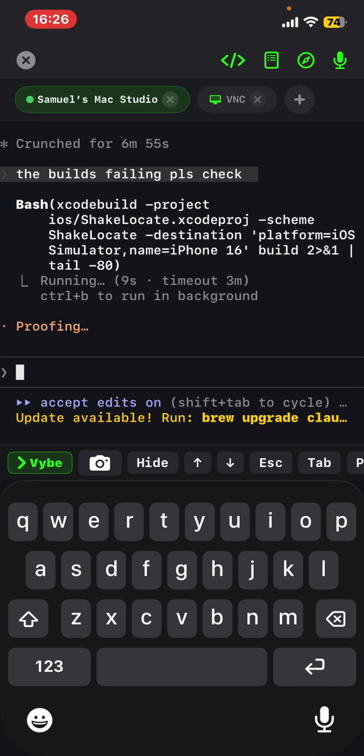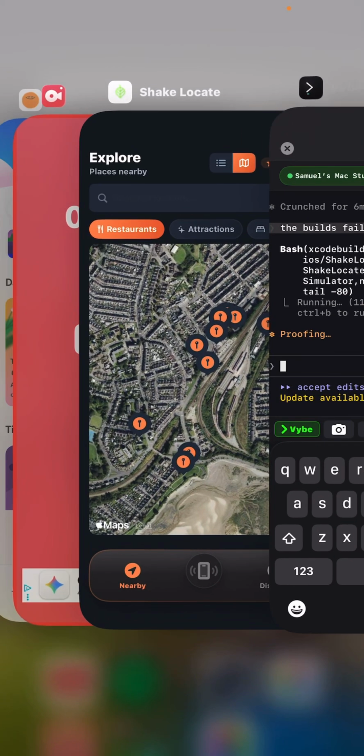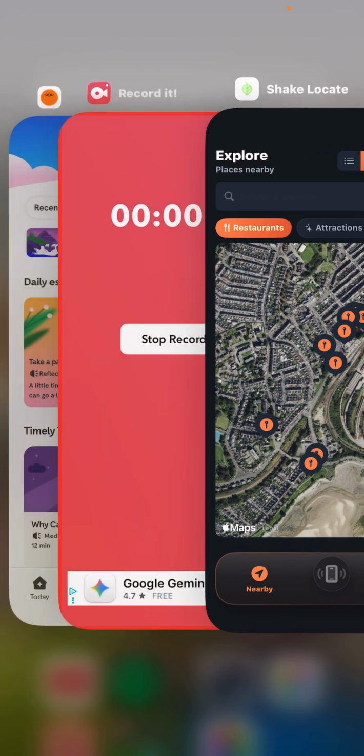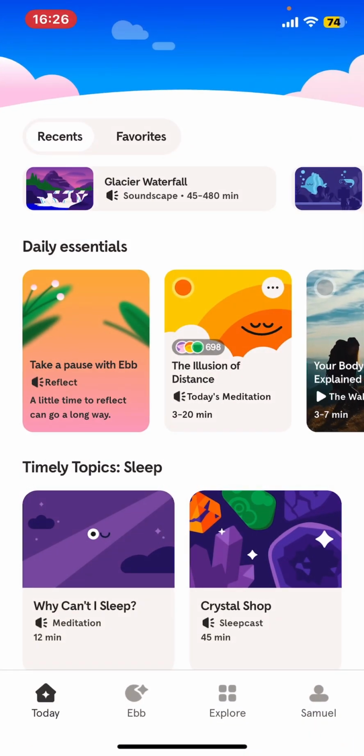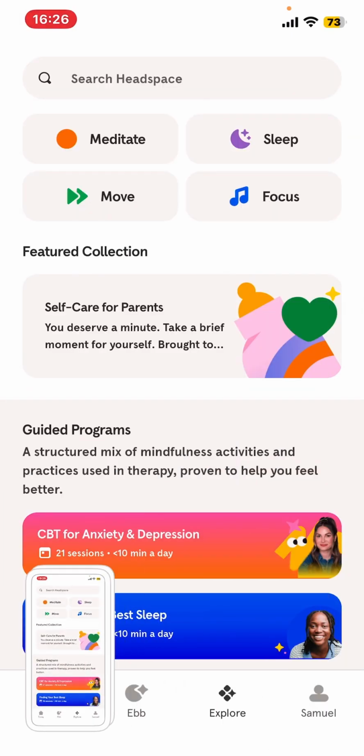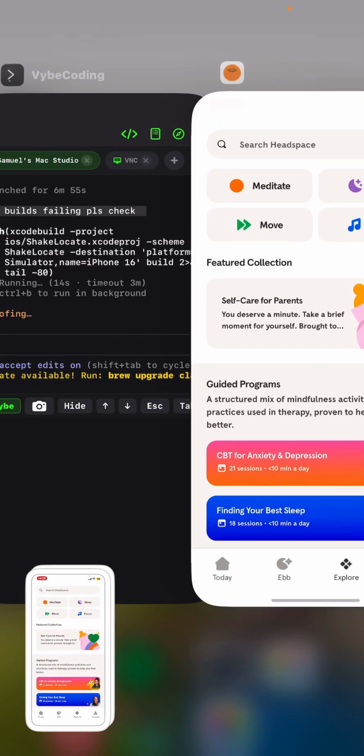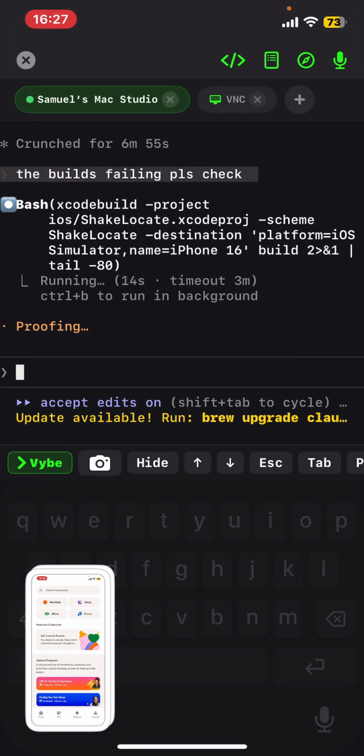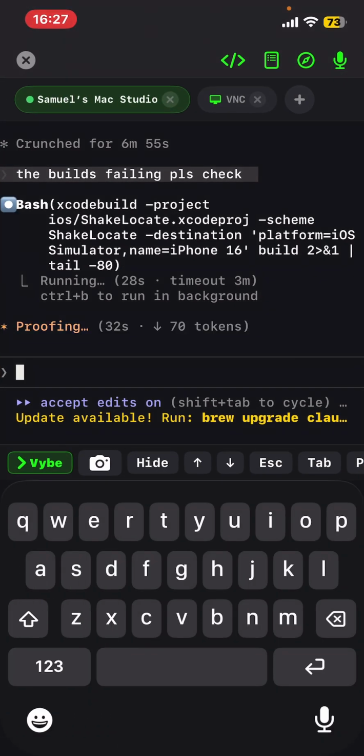But while it's going off and doing all this, I'll show you another thing you can do that's kind of handy. Let's say I like the design on the Headspace app. If we took a look at Explore and stuff like that, I can screenshot it. So I've just screenshotted the app there. And once it's built this app, I'll show you how you can utilize photos that you've screen grabbed and then upload them.